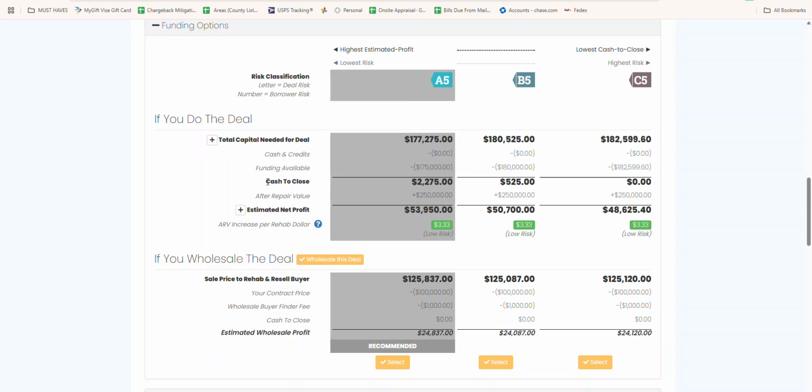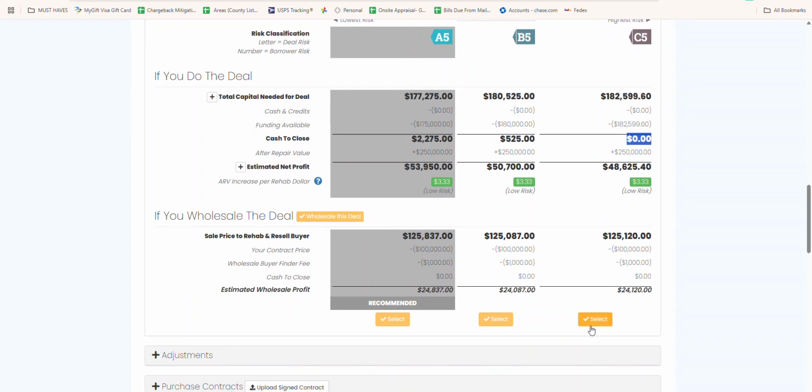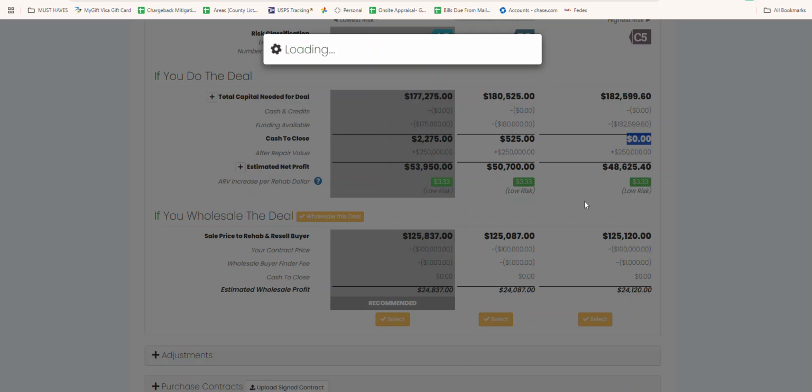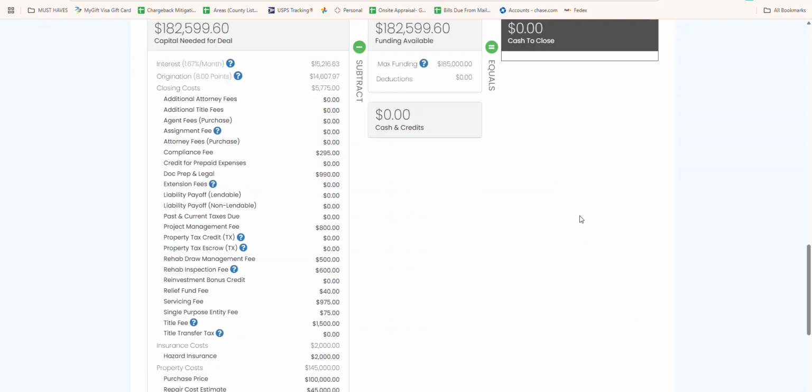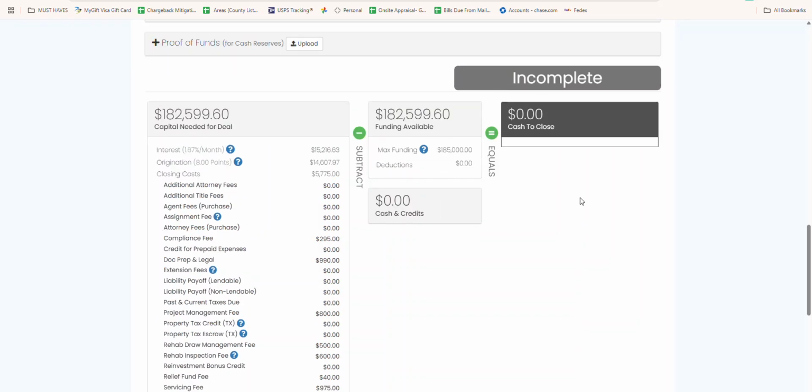Some things to keep in mind are that you've got different cash to close options, as well as different estimated net profits. So let's say, for example, for today, you wanted to select the zero cash to close option, which would be C5. I'm going to select C5, and once I select that funding option, it is then going to pull down here. As you can see right here, we've got zero cash to close. That means you would have no money out of pocket needed upon closing.